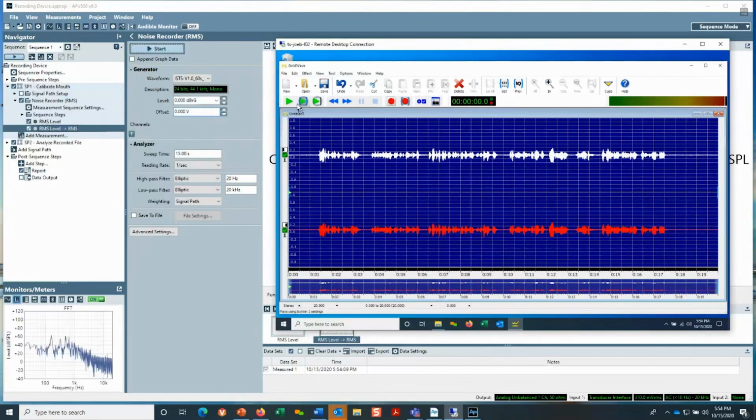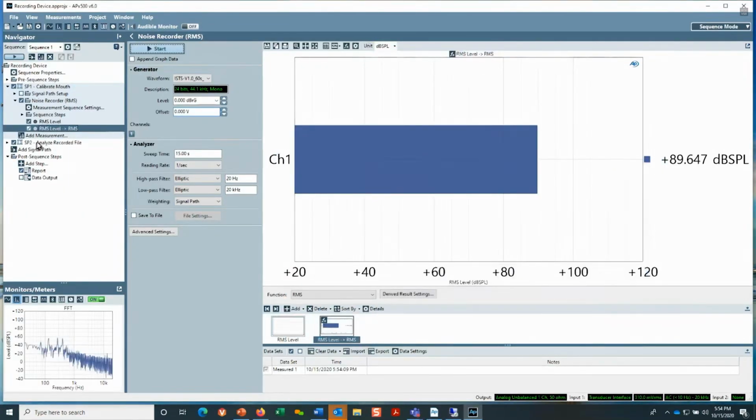All right, so that's finished recording, and just to verify I have a signal. So the next step here is I would save this, a WAV file of the signal. I would copy it to the PC running APX. And then what I want to do is go to the second signal path in my project.